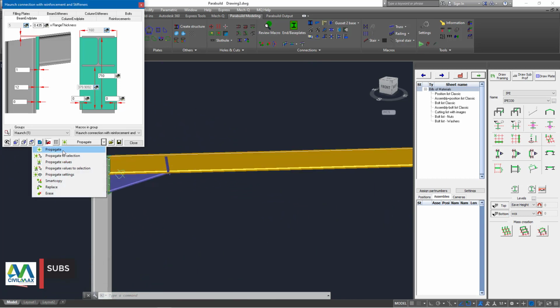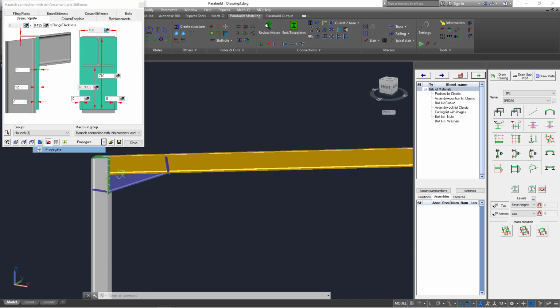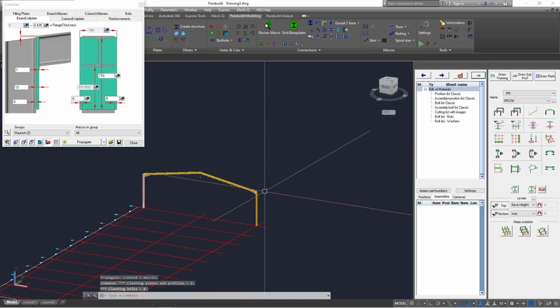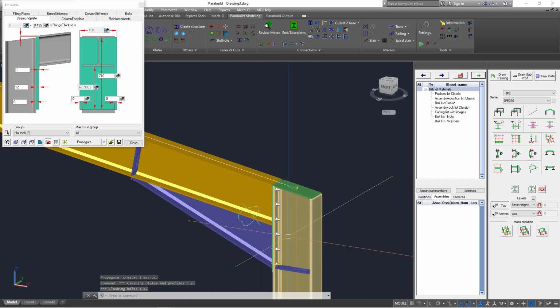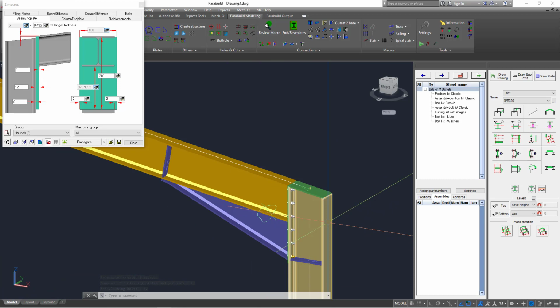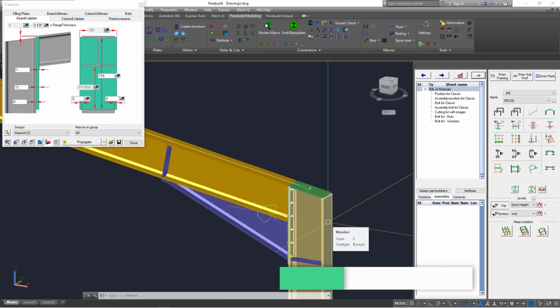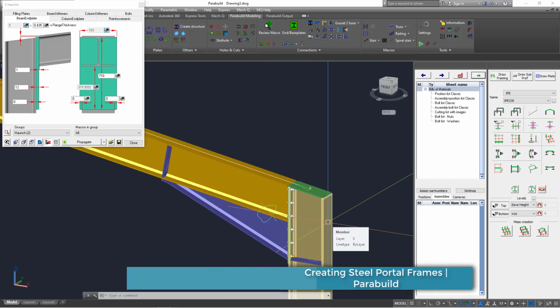This propagation will copy this same connection to the other end, to the opposite direction. So I'll go ahead and click propagate. If I zoom out, you'll be able to see the same connection has been taken to this far end, and that is how quick Parabuild can make, or how our Parabuild can make your work simpler.